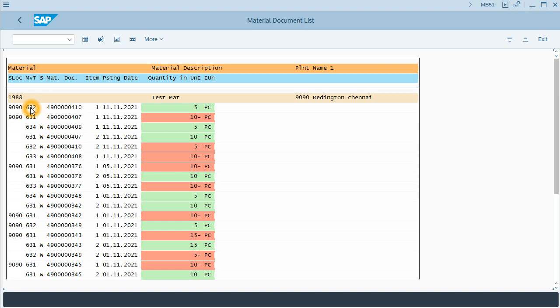Movement type 632 is pickup. 631 is fill up. 634 is return. 631 is again fill up. 632 pickup. And 633 issue. So these are all the documents that we have generated.